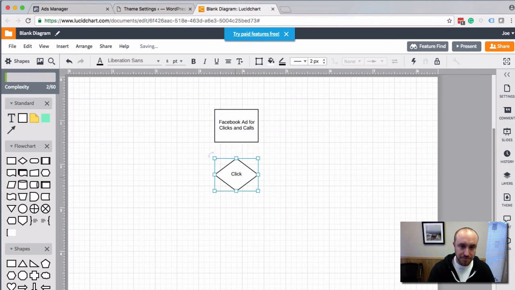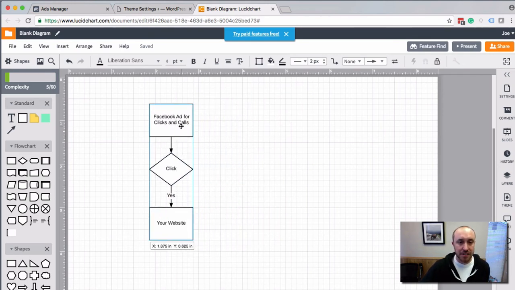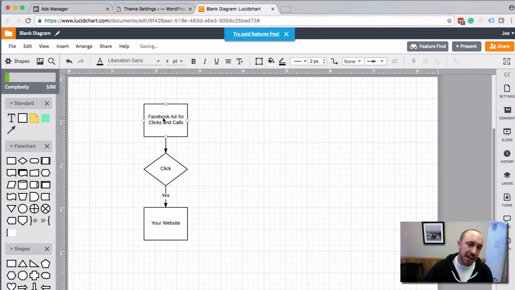They click. When they click, they go to your website. So we go from here to here, little arrow here, and they go to your website. Okay, so we're simplifying this. Let's move this over to the left a little bit. Okay, Facebook ad for clicks and calls. That's the one we talked about, where we put a cute dog and we put a targeted women that own dogs, and it's in Redding and blah blah blah. They click on that, okay, and they go to your website.